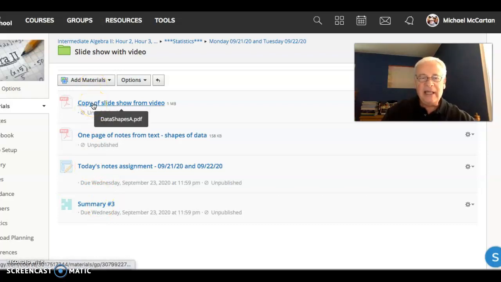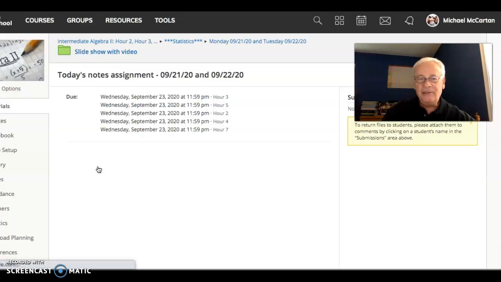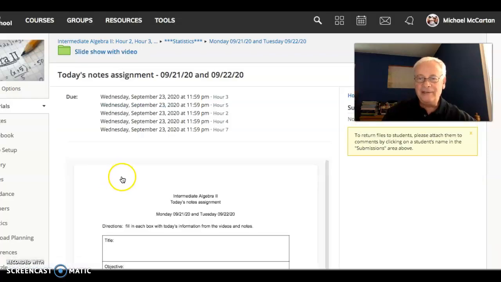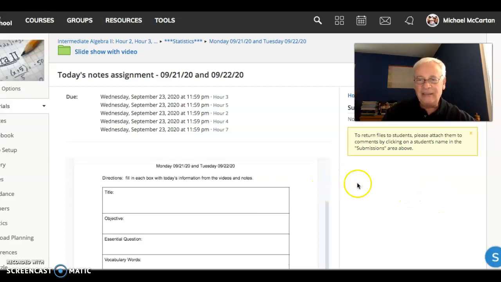If you need a copy of the slideshow to get the answers for the notes, it's right here. This is one page of notes from the text. Take a look at it, it might help you. This is the notes assignment. I'm not sure how well it's going to work. I'm hoping it does. And yours is going to look a little different. You should have a Google Doc that pops up here.